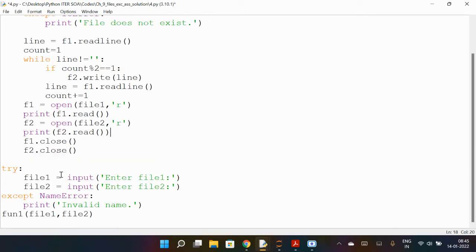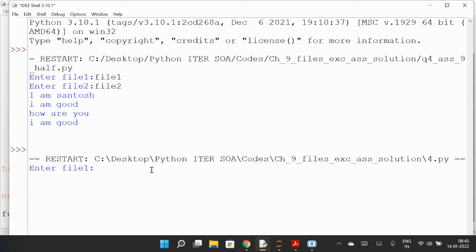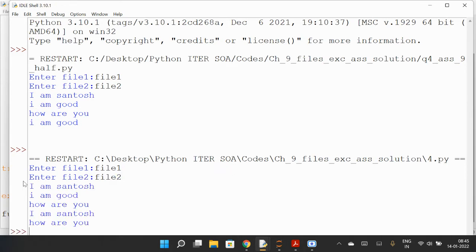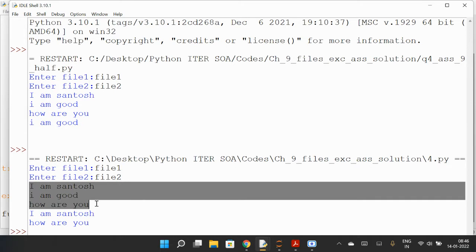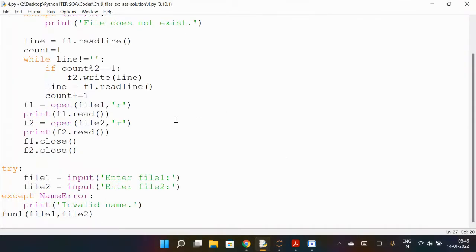Now try file 1, file 2, you enter the name. Okay, except NameError if the name does not exist or something like that. So print invalid name or something, then we are calling the function. If I run it, okay, these three lines are the content of file 1, and the last two lines are the content of file 2. So you can do it in a similar way.